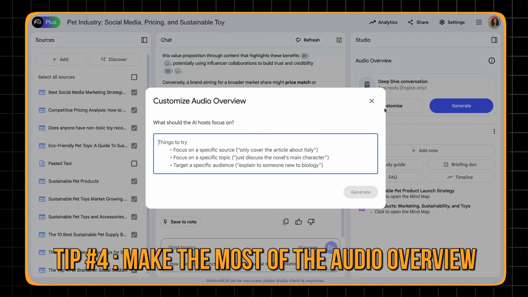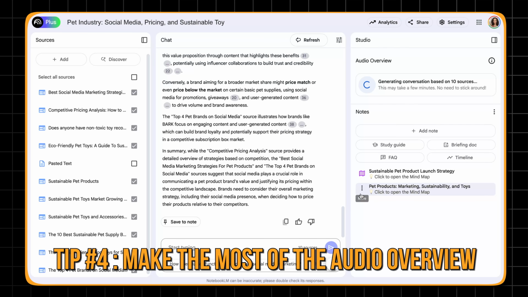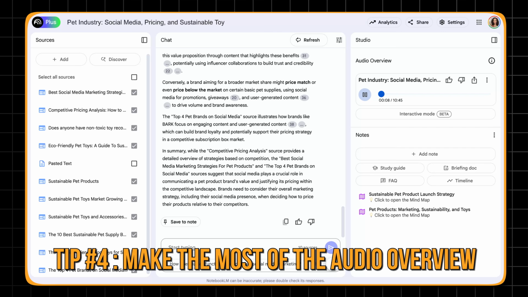And tip number 4 is to get the most out of the audio overview. This is an awesome feature. So don't just generate a generic audio overview, but try to actually give it customized instructions to focus on a specific area, especially if you're short on time. And then also ask follow-up questions, interrupt the podcast, ask your question so that you can dig deeper on the areas that matter the most to you.